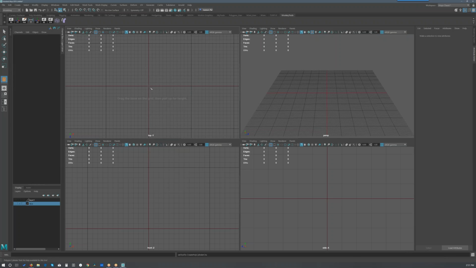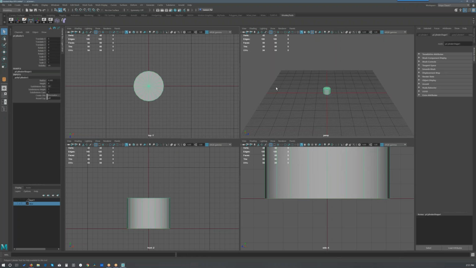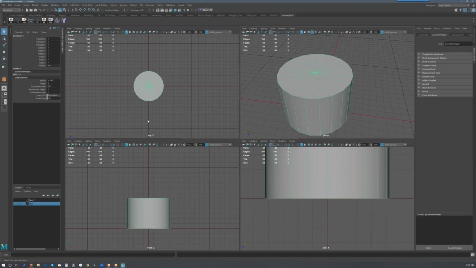I've got a polycylinder there. In the top view, hold down Shift and X at the origin and start dragging out. I'm going to hit F in my perspective viewport, and when I look at this cylinder, this guy has 20 edges going around here, this cylinder.